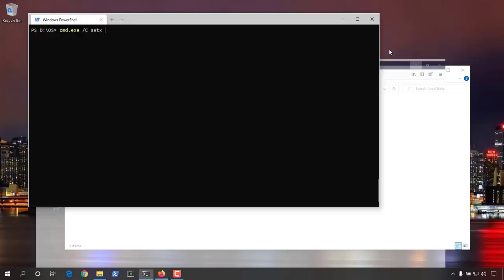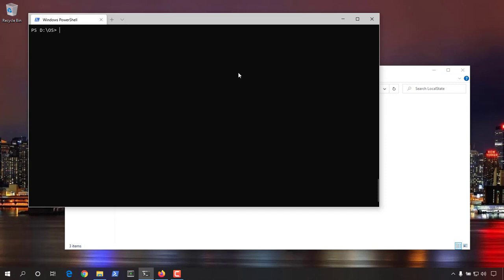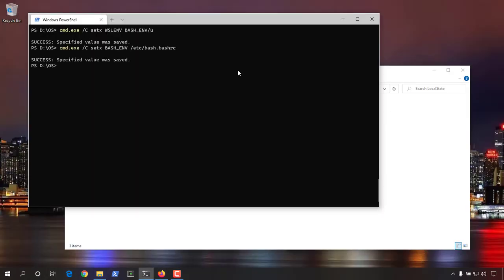It's basically setting the WSL environment to bash underscore environment. Okay, successful. The next one is doing the same thing, but it's going into the etc bash.bashrc. This is the file that we created. And that's it. Those two commands, boom, we're done.